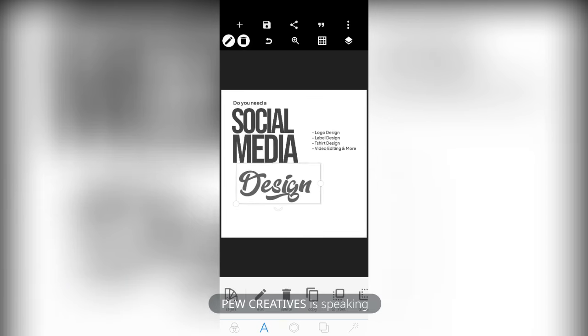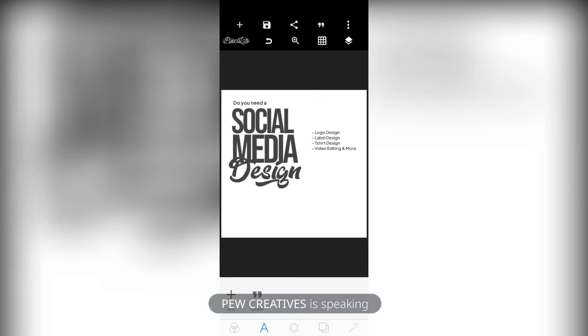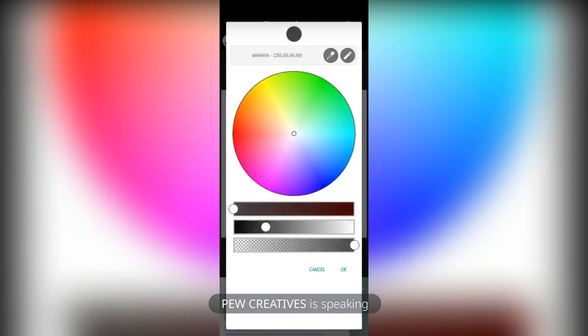Actually, the design is simple. So let's change the color. Once you click on the text, let's change the color. Just slide to color. You see your color here, click on the plus icon. This is the color circle I was talking about. You can pick any color you want.